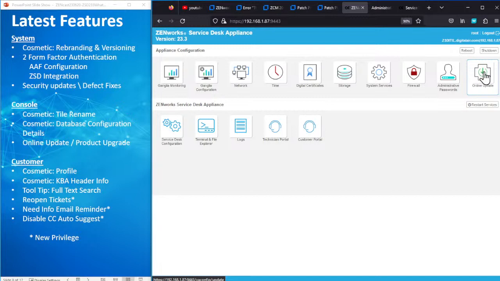We'll have a video and another demonstration of that later in August, probably. But I just wanted to make sure that you knew that this is an in-place upgrade. It's not a side-by-side, so it'll be fairly simple, which minimizes your downtime. All right, so we have tile renames, we have the online updates and product upgrade. We do have some cosmetic things that are going on.